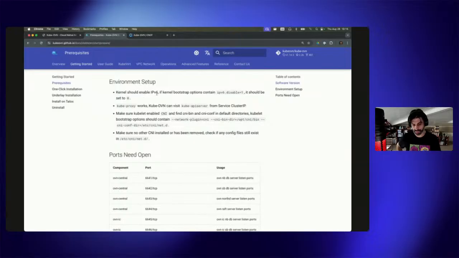Kernel should support IP version 6 because Kube-OVN supports it. Kube-proxy works. Kube-OVN can visit the Kube API server from the service cluster API. Yeah, these options are needed, and make sure no other CNI is installed or has been removed. So that's the important part. When you're creating your cluster, you must create it without any other CNI installed.